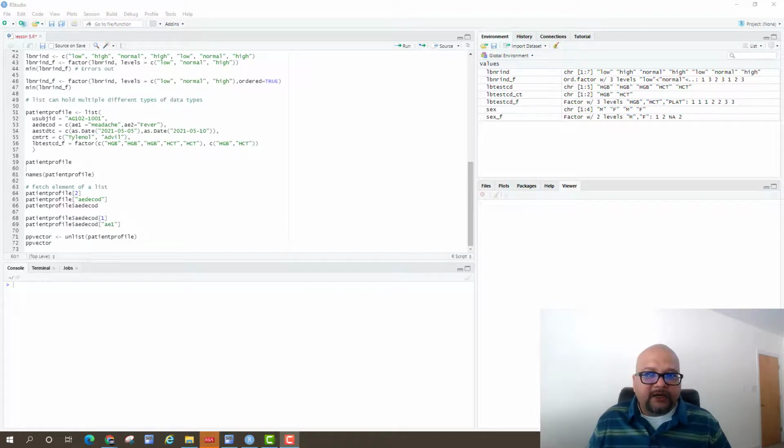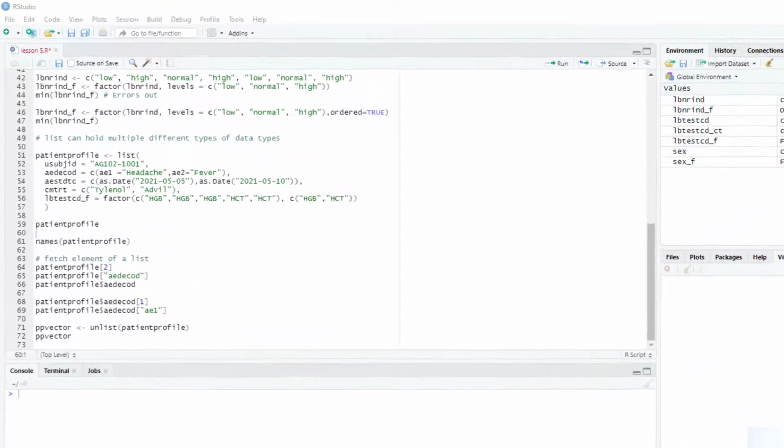And we learned that vectors can hold only one similar type of data element in them. It could either be a character vector, a numeric vector, or a Boolean vector. But what if you need to add different data elements? How do you do that in R? You can do that in R by creating a list.